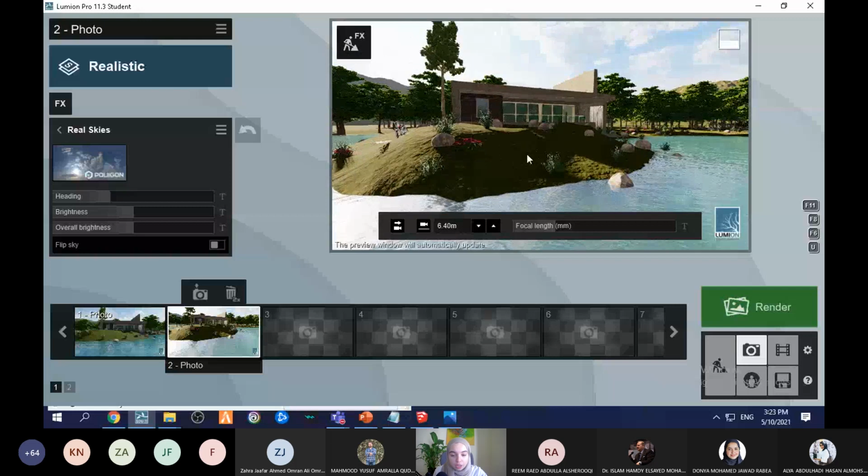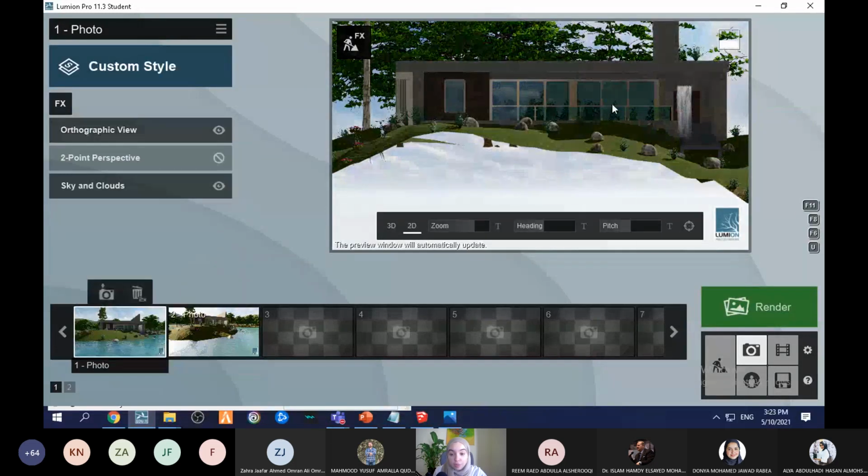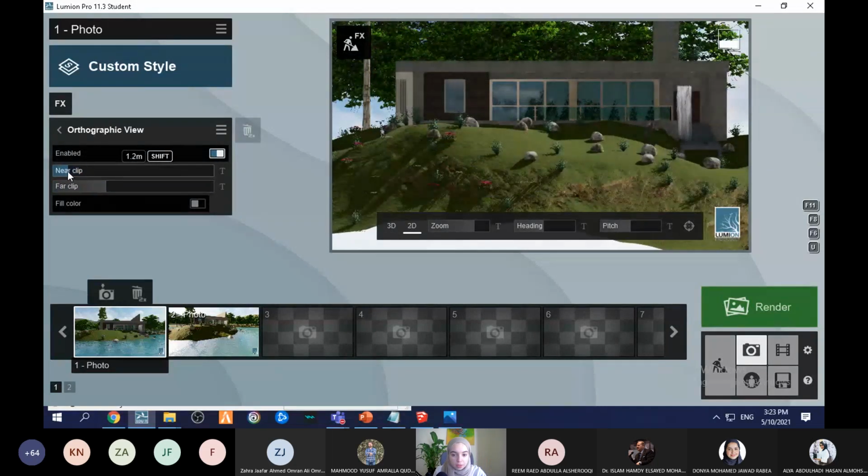So this is how to render inside Lumion, and you can have different photos. Now let me render for you the elevation, so you can see that it's a real elevation.